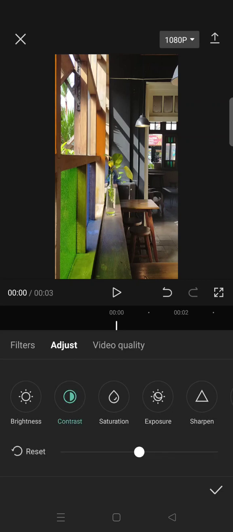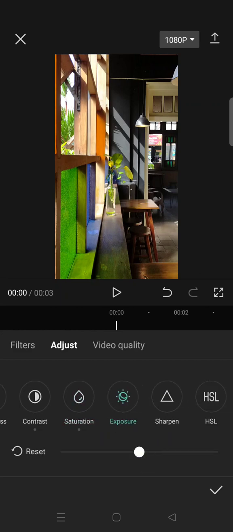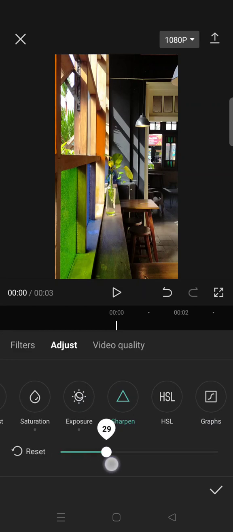So set the contrast to 15, then saturation 5, set the exposure to -10, and then set the sharpen to 40.